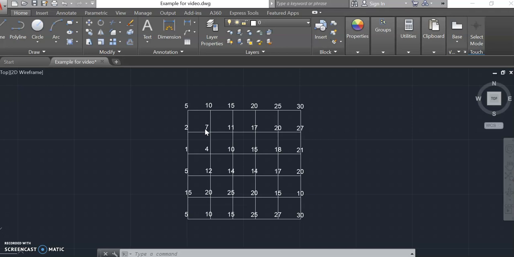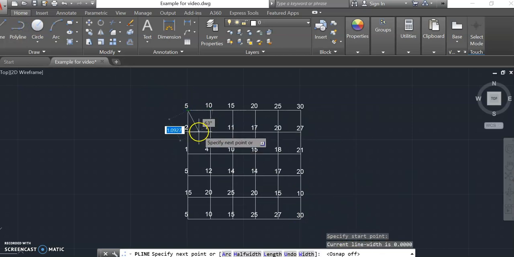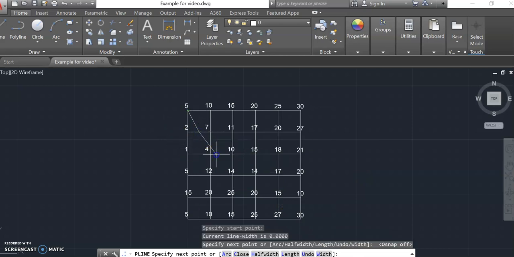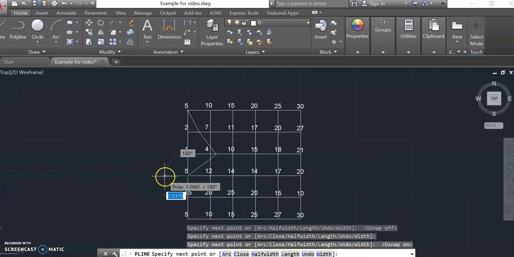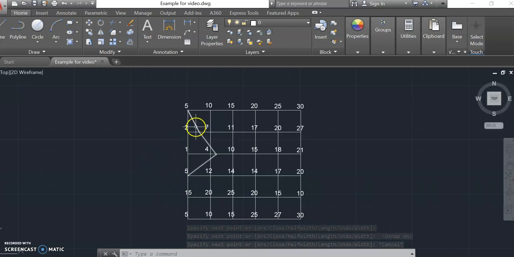Now to draw the contour line, you're going to use the polyline command. Okay, you're going to use the points, choose the points that have the same value like 5. So I'm going to choose, and you might have to turn your snaps on and off down here. Polyline. After you finish, you'll have to hit escape to exit the command.